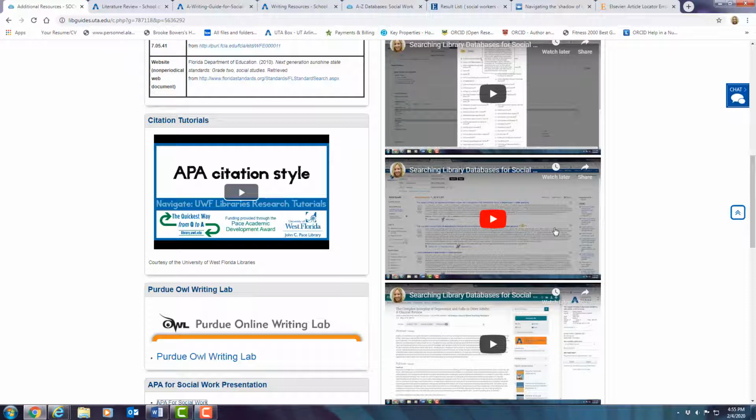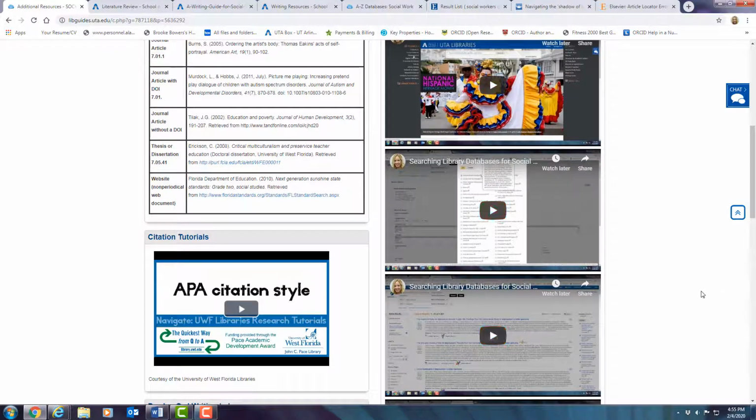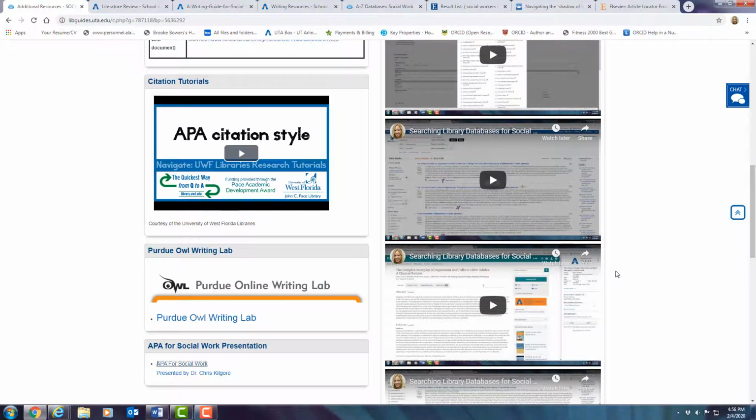So when you're not watching this video or another video and you're out there on your own and you're using this guide and you're like, man, I just cannot remember how to choose multiple databases inside of Academic Search Complete, you could click on this first one, and it's a quick 5-minute video about how to do that.